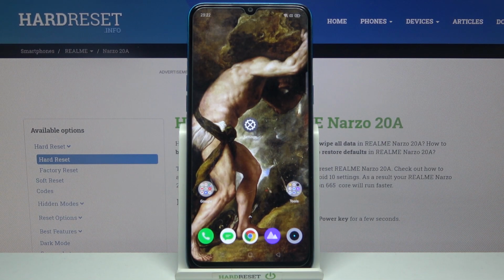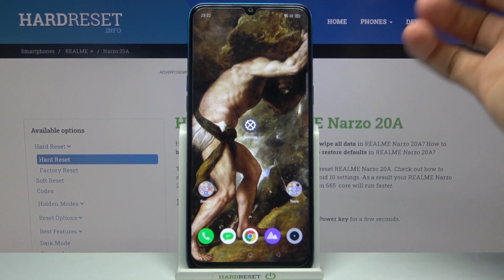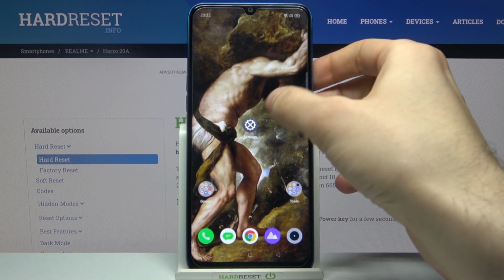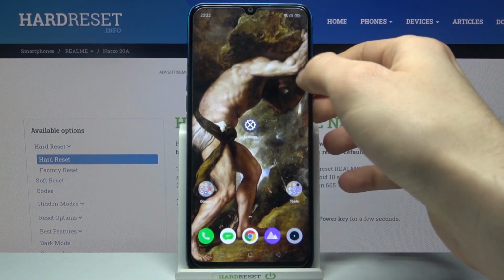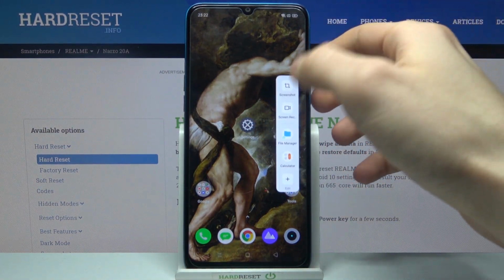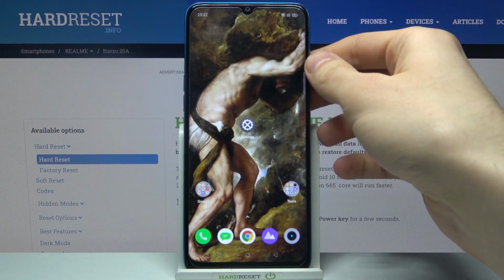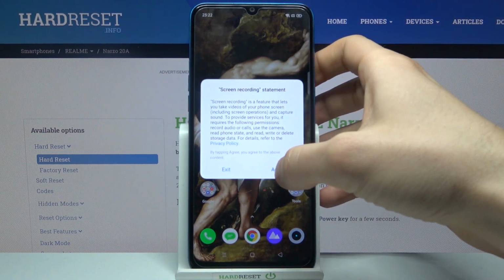Here I have REALME Narzo 20A, and today I'm going to show you how to record screen on this device. So to record screen, you just have to summon this menu here, the sidebar, and here you have this button, screen recorder. Tap on it once and the screen recording menu will appear.